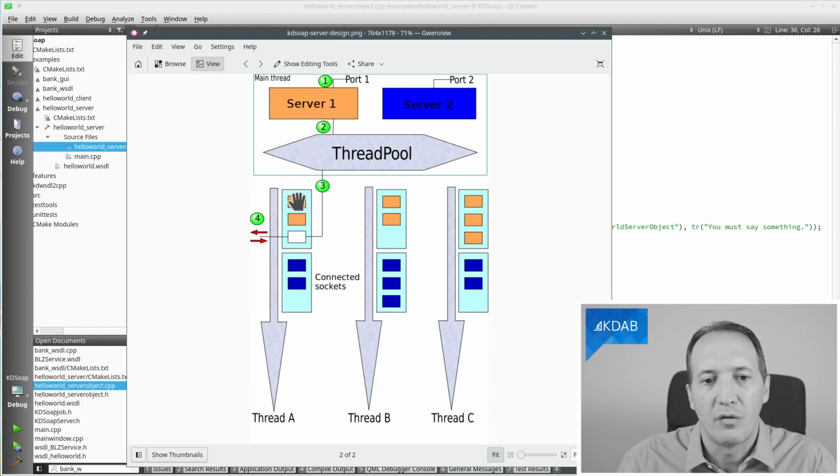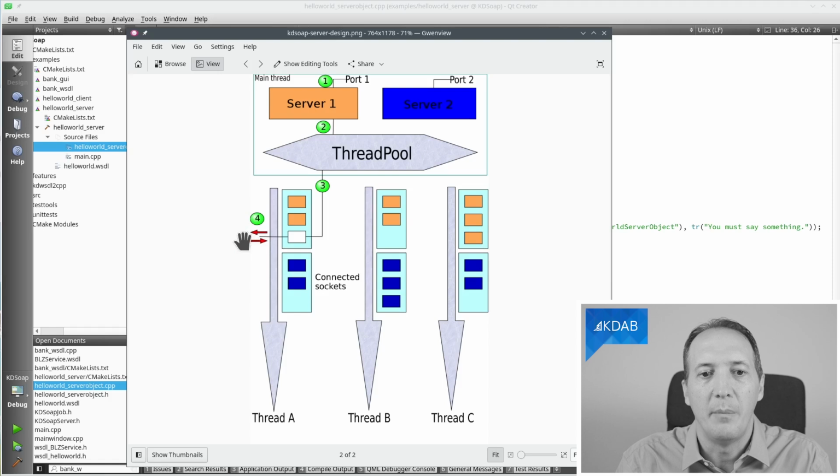So we pass the server object, that's the little orange or white rectangle here, to a thread pool, and it's the one that will handle the socket communication with the client. This design, of course, allows the server to scale to many different services, and for each service, many different connected clients, all of that being handled by the same process. So I think that's all I have to show you for how to implement a server.